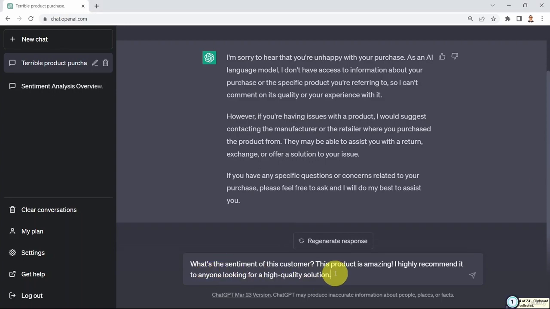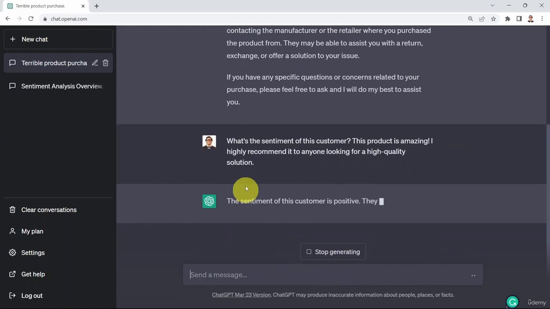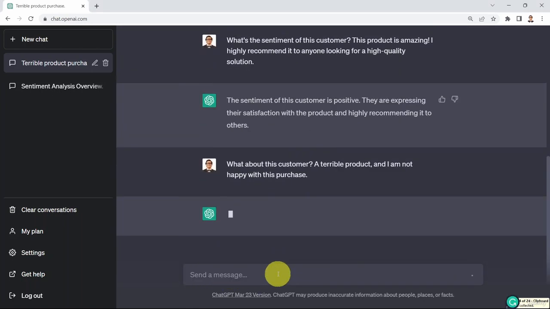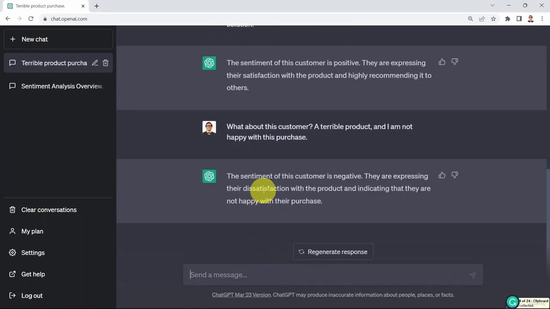So first, I'm going to copy the previous one. Okay, so this is what we got before. What is the sentiment of this customer? It's going to tell me, well, the sentiment here is positive. I'm going to include the negative one here. What about this customer? Well, I'm going to tell you, well, the sentiment of this customer is negative. They are expressing their dissatisfaction of the product and indicating that they are not happy with their purchase. Again, pretty powerful.